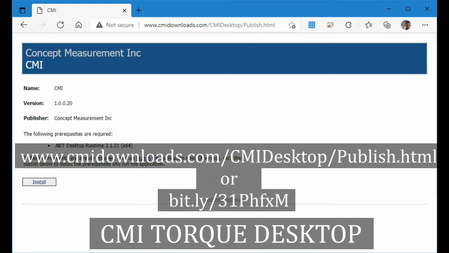To download the software, open your web browser of choice and go to www.cmidownloads.com/CMI desktop/publish.html. Note that this URL is case sensitive. Alternatively, you can use the short URL of bit.ly/31PHFXM.